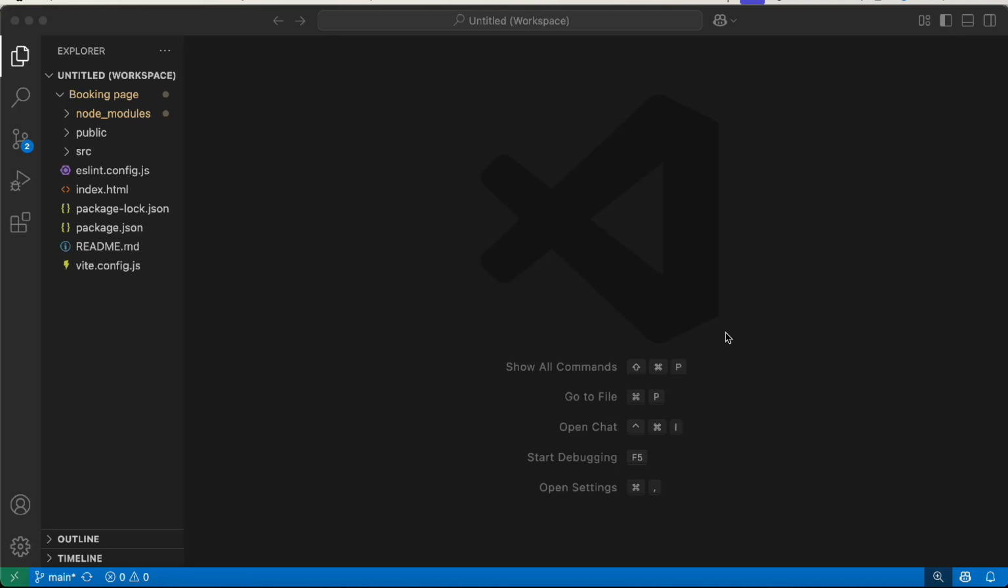In this video, we're going to cover two important things. We're going to cover how to deploy our React application to GitHub. We're going to see how to create a GitHub repository, how to push our code to GitHub seamlessly. And we're also going to see how to deploy our code to Netlify.